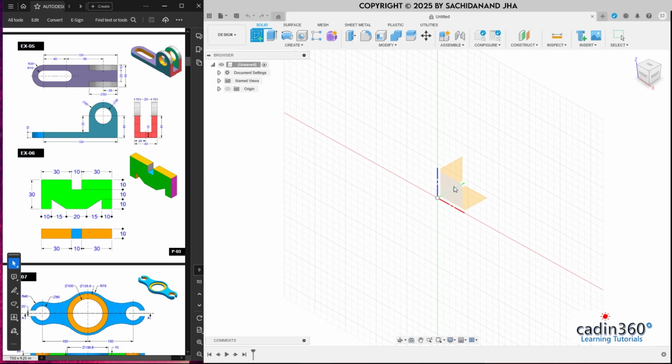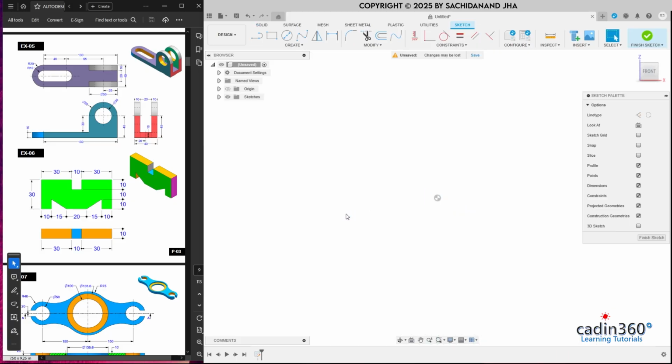Now specify the plane. So we are selecting the front plane and then click on line and draw the line according to the dimensions. Click the first point as the origin point for the line. Now specify the value 30, then left click of mouse. So a vertical 30 mm line is created.